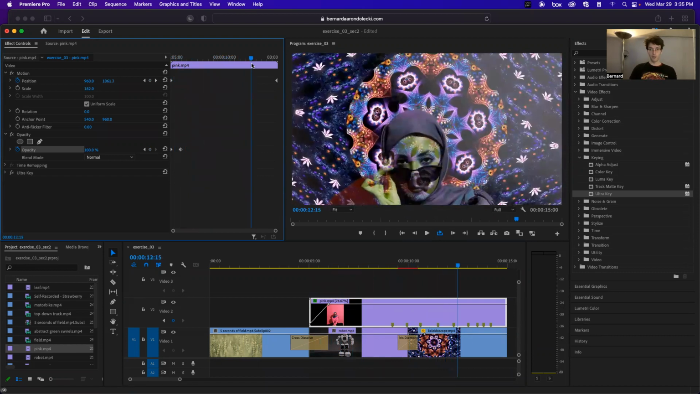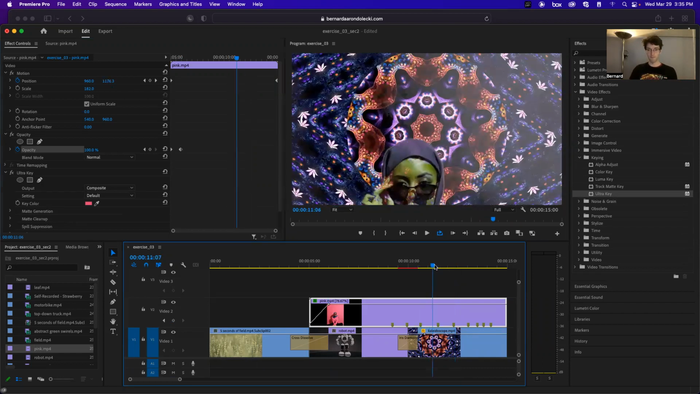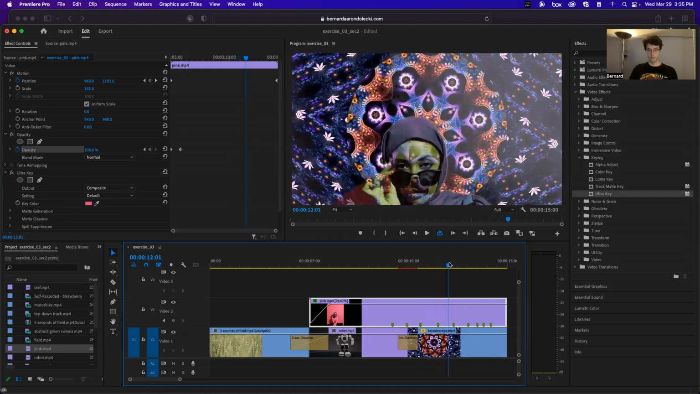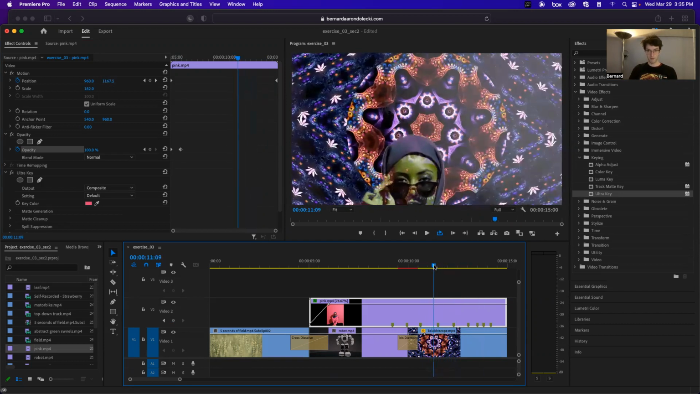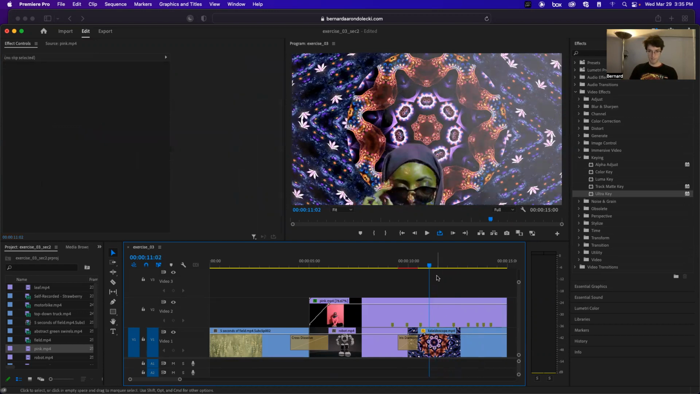But I will note one thing here. This Ultra Key that we just did has a toggle as well. So we don't need to have it just be one color the entire time. For instance, right here when we start to see her eyeballs, maybe I have that as a marked point on the timeline.